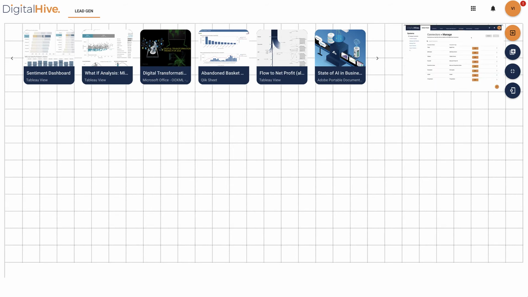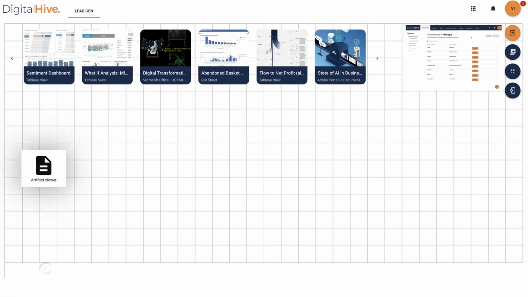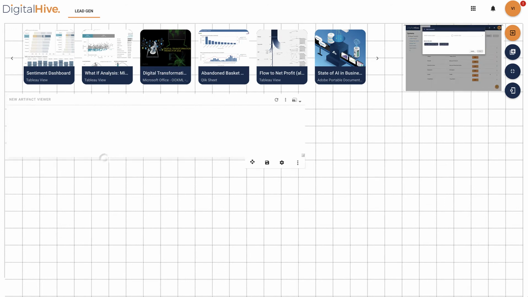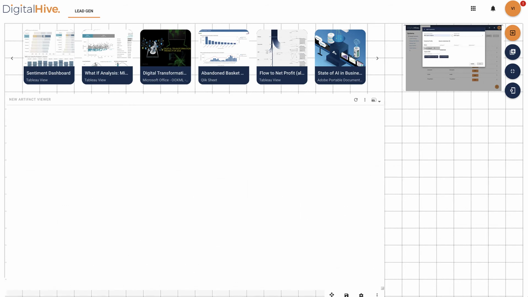So now we'll go ahead and we will add in our first BI report. And to do that, we're going to drag an artifact viewer to the page. And I'm going to drag this right to the left-hand side. And again, I'll align this right with the edge of the bookmark tile. And then we'll drag this right down to the bottom of the page. I'll just scroll down a bit.